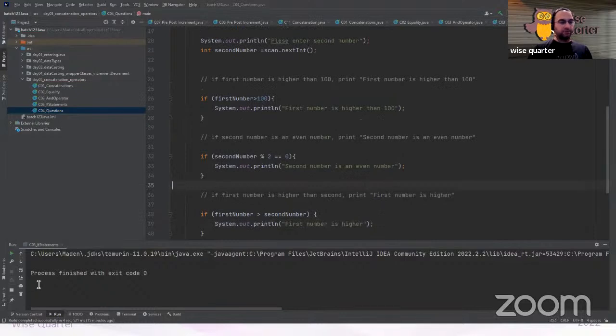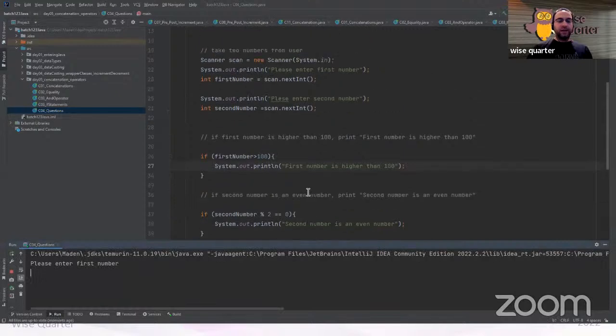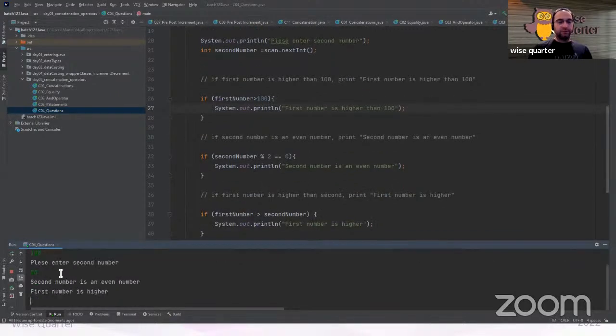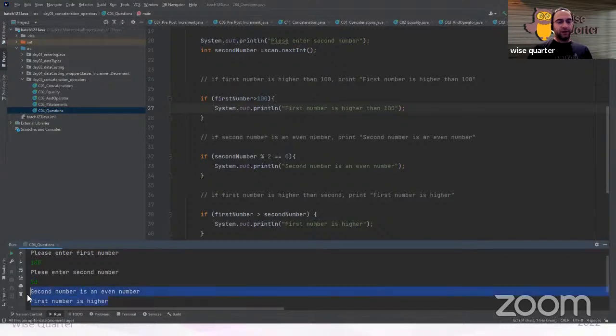Let's run it, and then we will have a 10 minute break. Oh, sorry, let me run it from here. The system is asking for the first number. I will enter 100. Second number is 50. As you can see, it says second number is an even number, and first number is higher than second number.